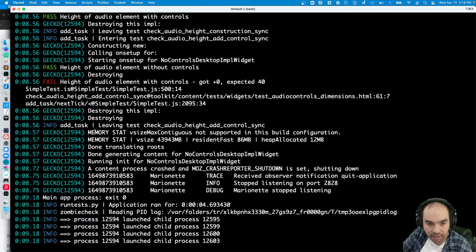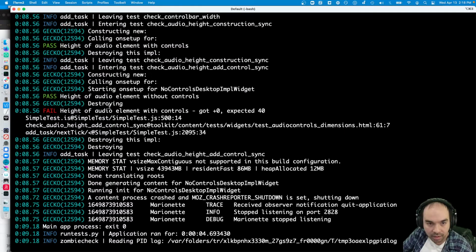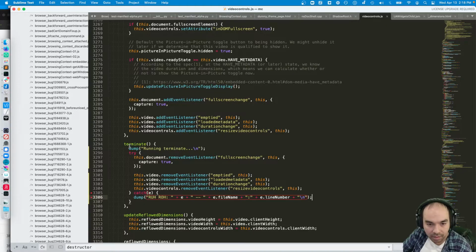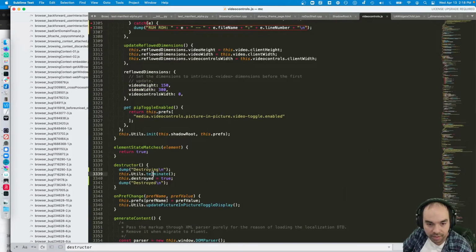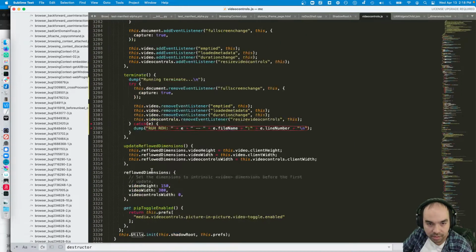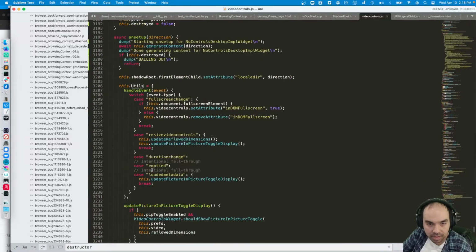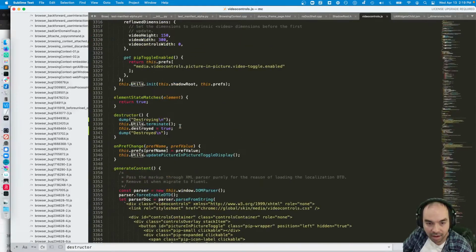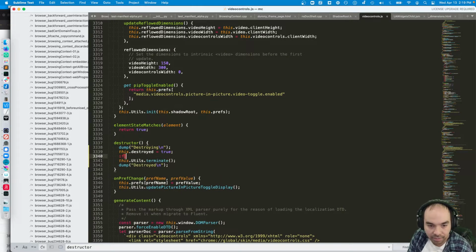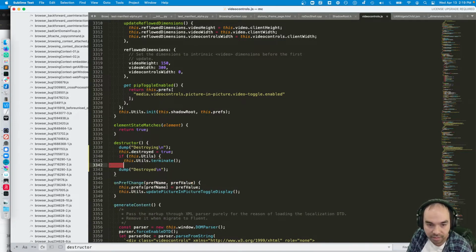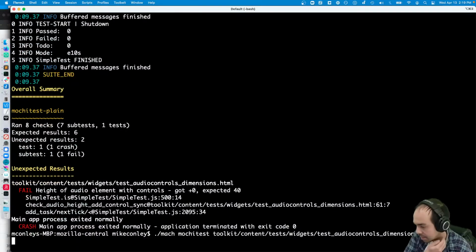Destroying the simple, destroying. Actually never enters here. Destroying this utils. Utils defined? Not necessarily, because utils is up here. Aha. If this dot utils. So that's a thing to keep in mind.